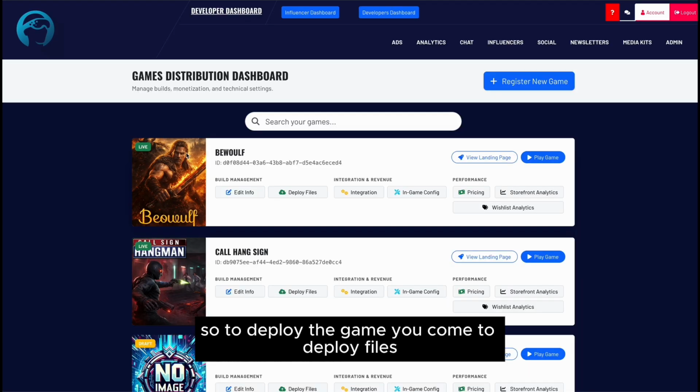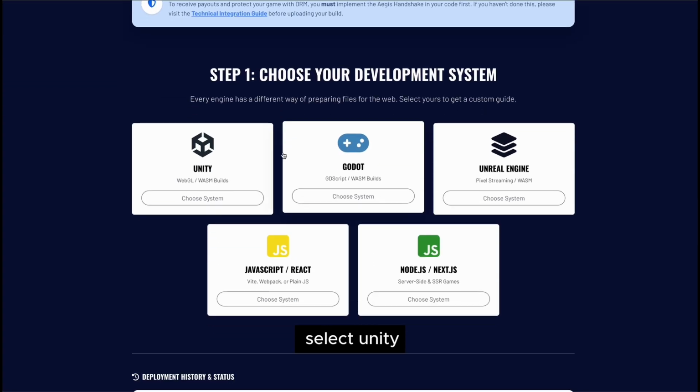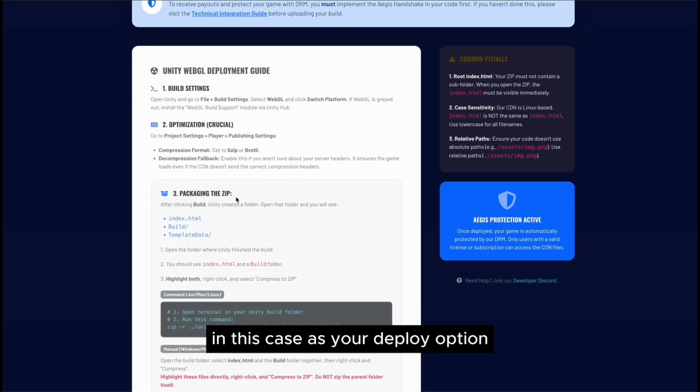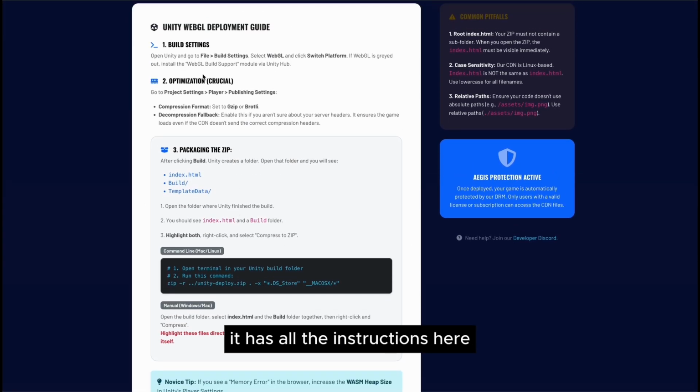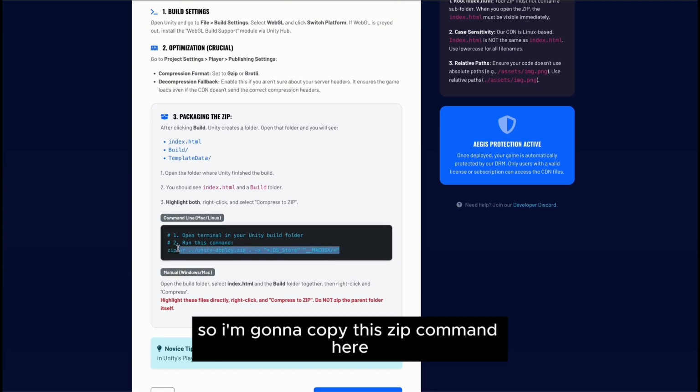All right, so to deploy the game, you come to deploy files. Select Unity in this case as your deploy option. It has all the instructions here, and pretty much now we just need to zip the folder up. So I'm going to copy this zip command here.